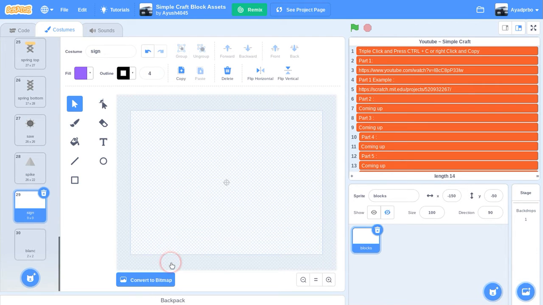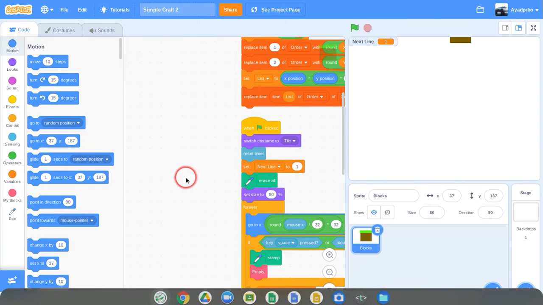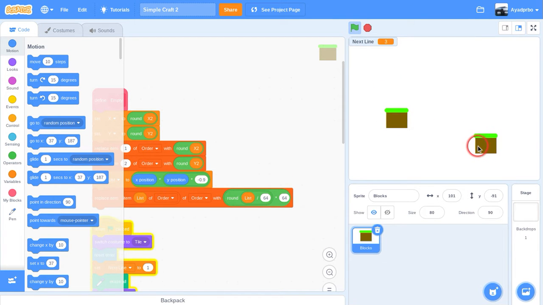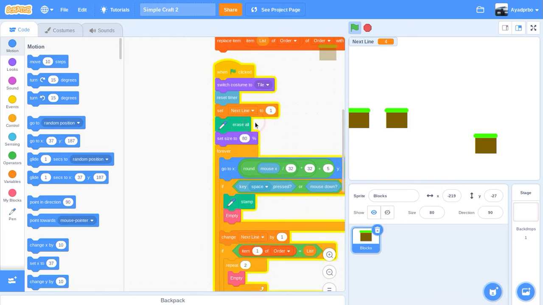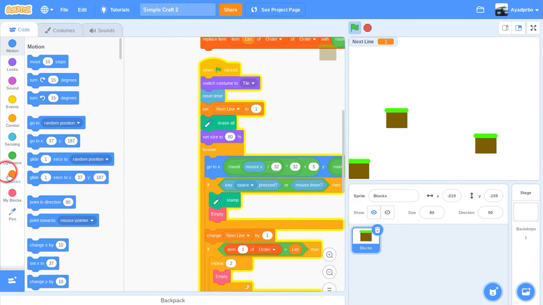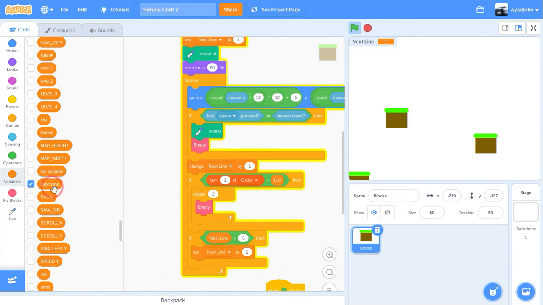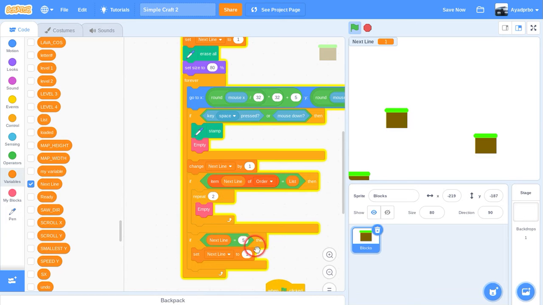Now let's close our backpack. Now let's go to this. There. Now this is our Simplecraft. We see we coded this much. Next part that we're gonna do is in variables. We're gonna move next line over here.